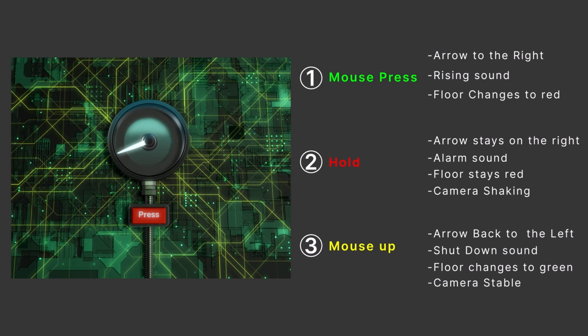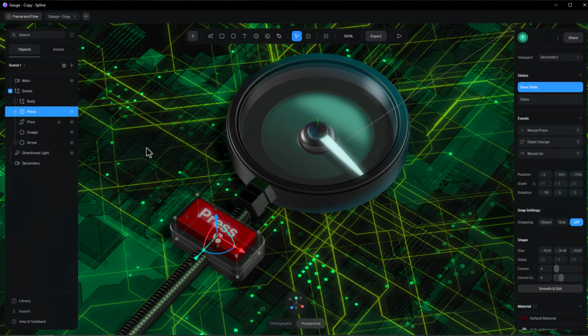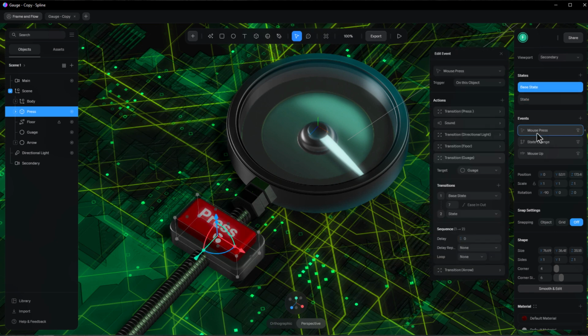Now that we understand what happens in each stage of the interaction, let's go back to Spline and see how all of these actions are structured. Let's start by exploring the press button, where most of the interactivity happens. The button has 2 states, with the second state activated when we press it. In the events section, we have 3 different events.